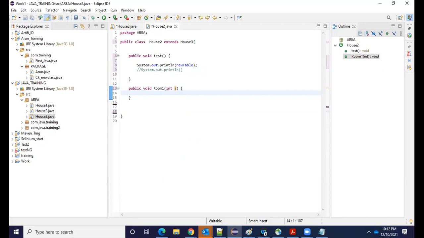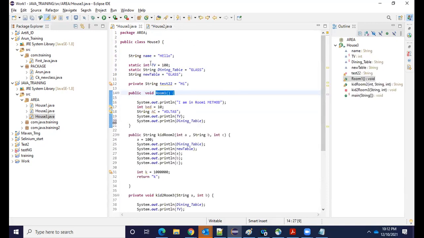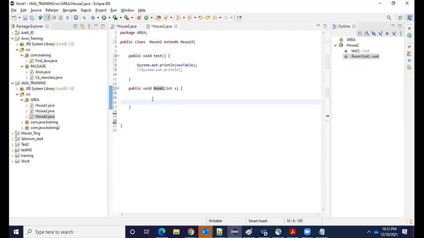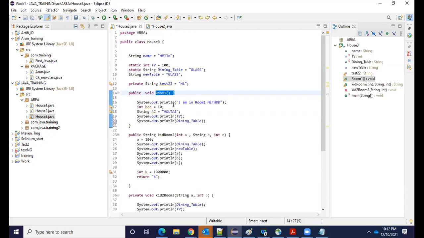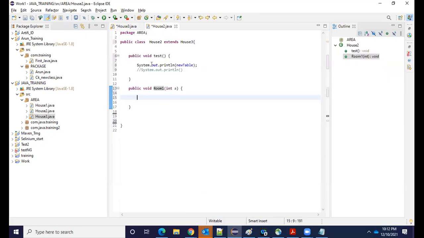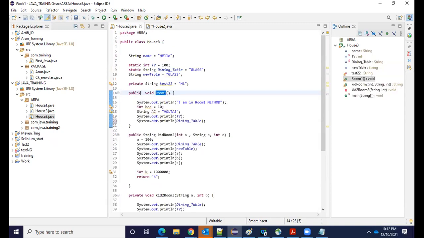Okay. Can you tell me which class this room 1 belongs to? Is it coming from house 3 or is it in house 2? House 2 only, sir. Why? Because in house 3, room 1 has no parameters. It doesn't have a parameter? Yes. But the method name is the same, right, Indra? But here we are passing parameters. Yes, that's correct. But the method name is the same, right?